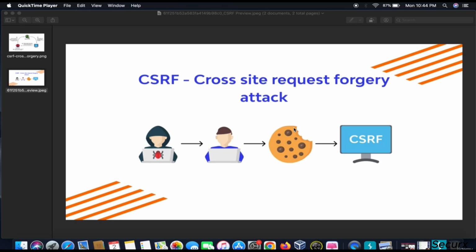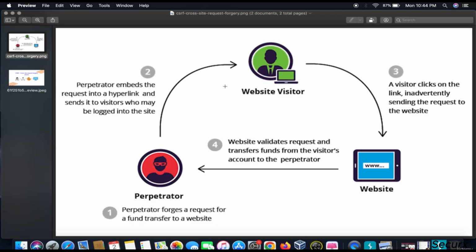So, CSRF stands for Cross-Site Request Forgery Attack. An attacker sends something to the victim, the victim provides its cookies, and the CSRF is done. Let me explain it to you guys with a very interesting example.